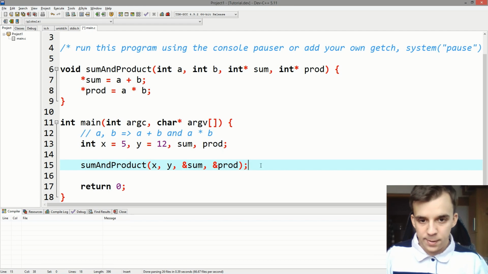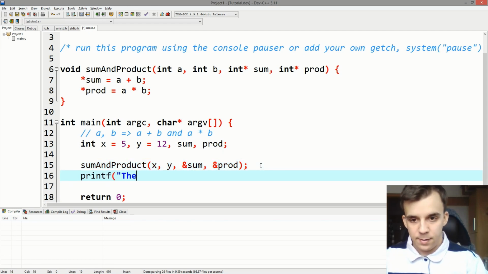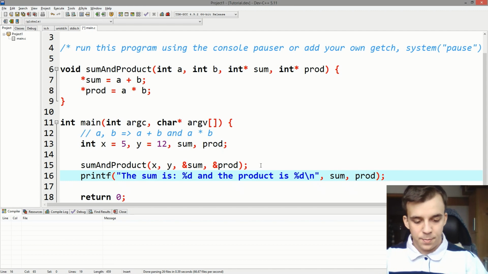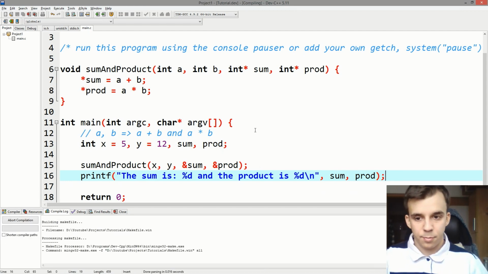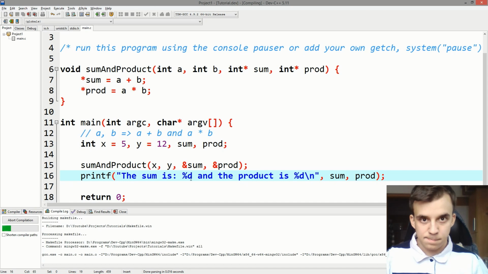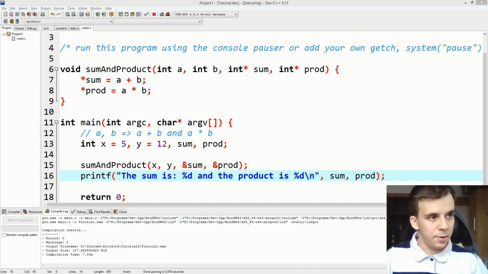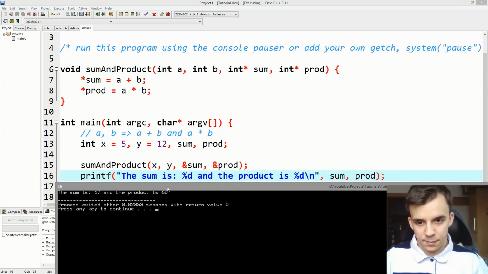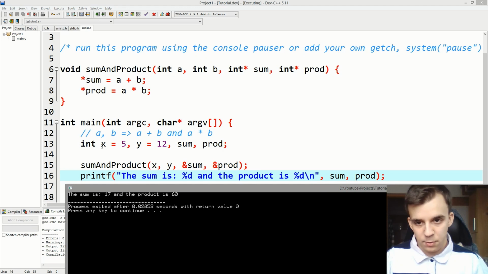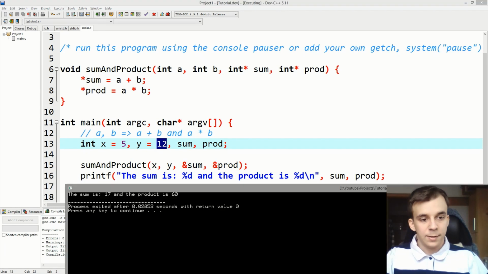And now, if we try to print f, the sum is %d and the product is %d, backslash n. And we're going to say here sum and prod. If we try to run this, all right, here we go. We're going to get the result here, and I'm going to say the sum is 17, which is correct, and then the product is 60, which is also correct, because 5 times 12 is 60.